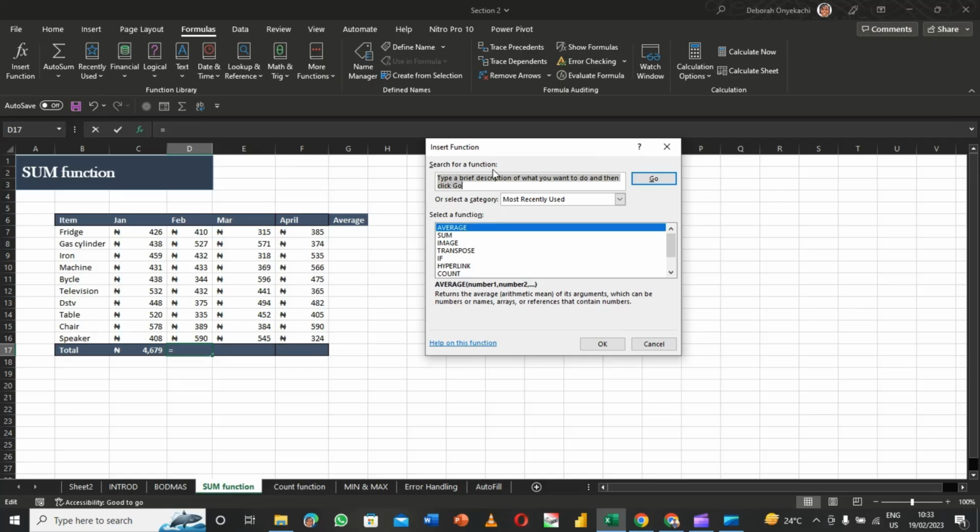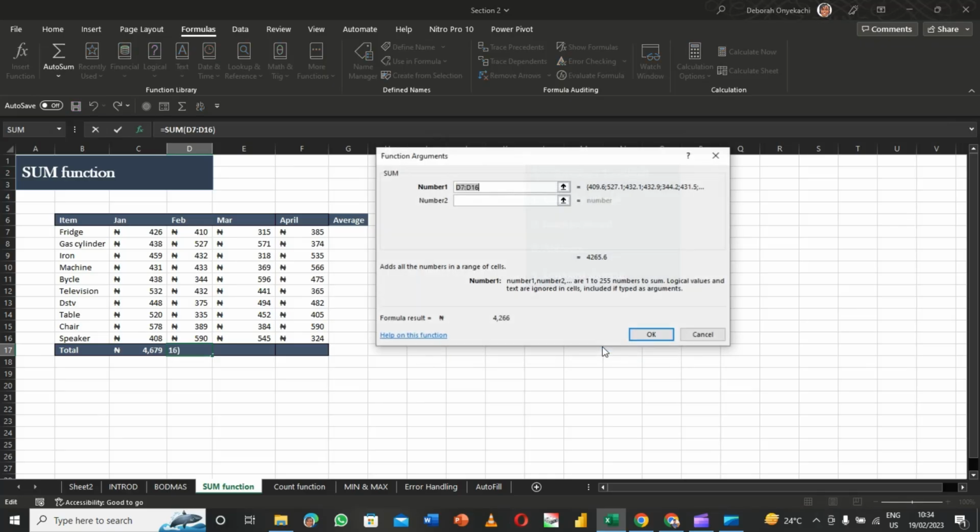Now, insert function, search for a function. Because I know the function I am looking for, I don't need to describe that function in this box here. But if I can't really remember the function I'm looking for, maybe I have the idea of what I want that function to do, but I don't know the name, I can describe the function in this place, click on go, and it will suggest the function for me here. But in this case, I know the function name I'm looking for, so I'll just simply select sum. I'll click OK.